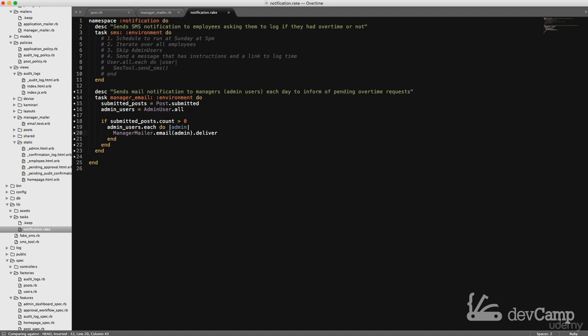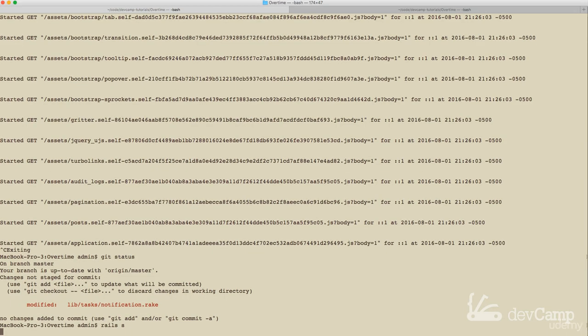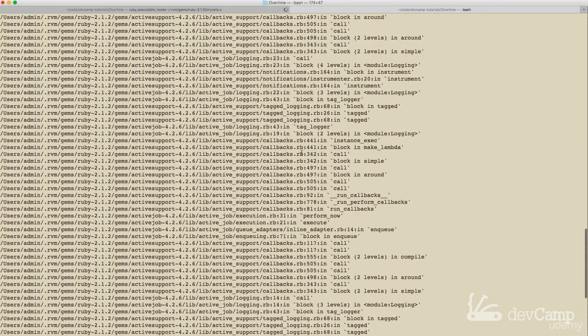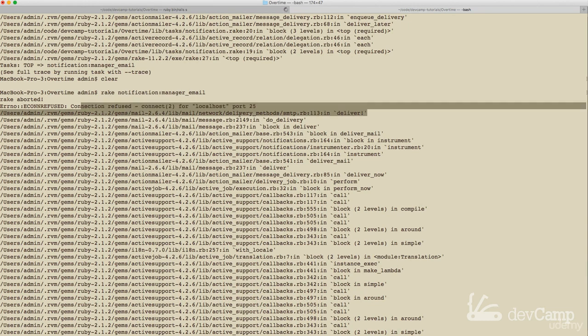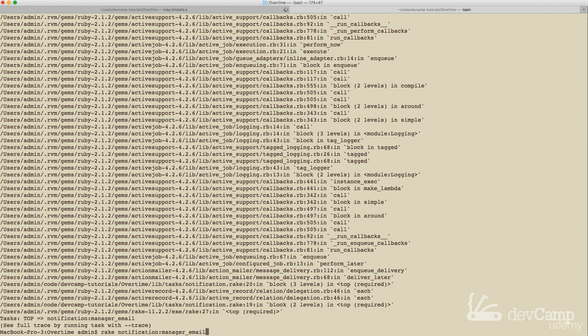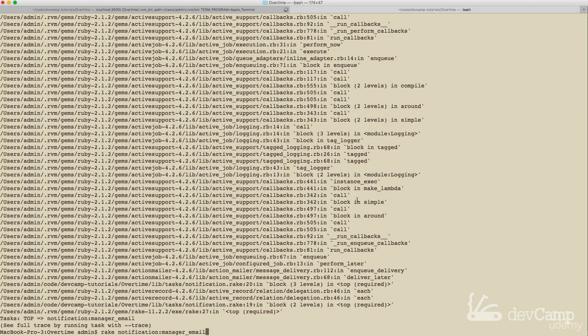I'm going to try one thing really quick. Let's change that to deliver now. I'm going to run it again, because the port 25 error may have been related to deliver later, which usually means something inside of a background job. When I'm looking through this error, I want to make sure that's not the cause, because that would cause a problem on production. Okay, so it is up and running. Let's run it one more time.